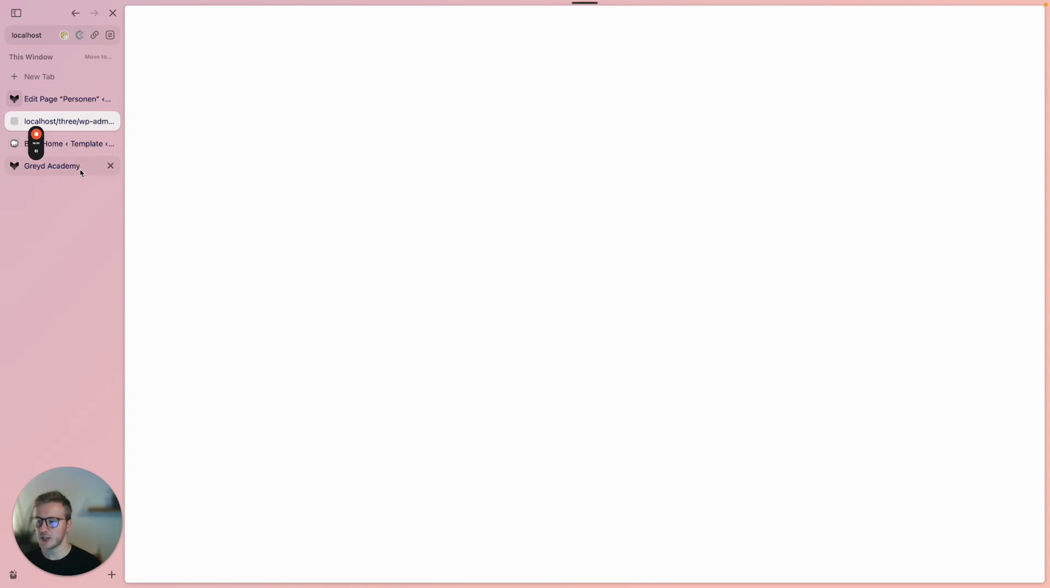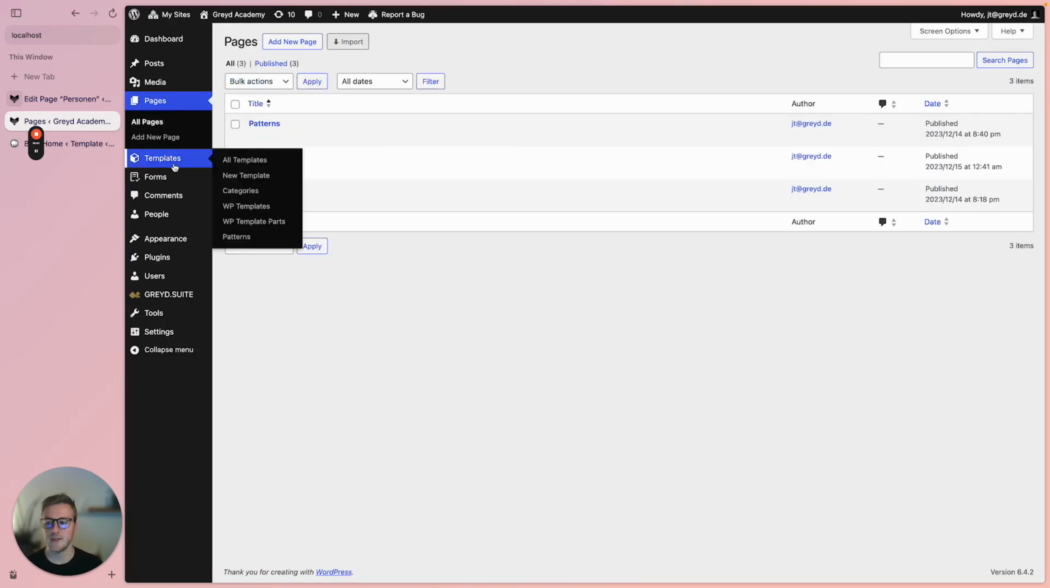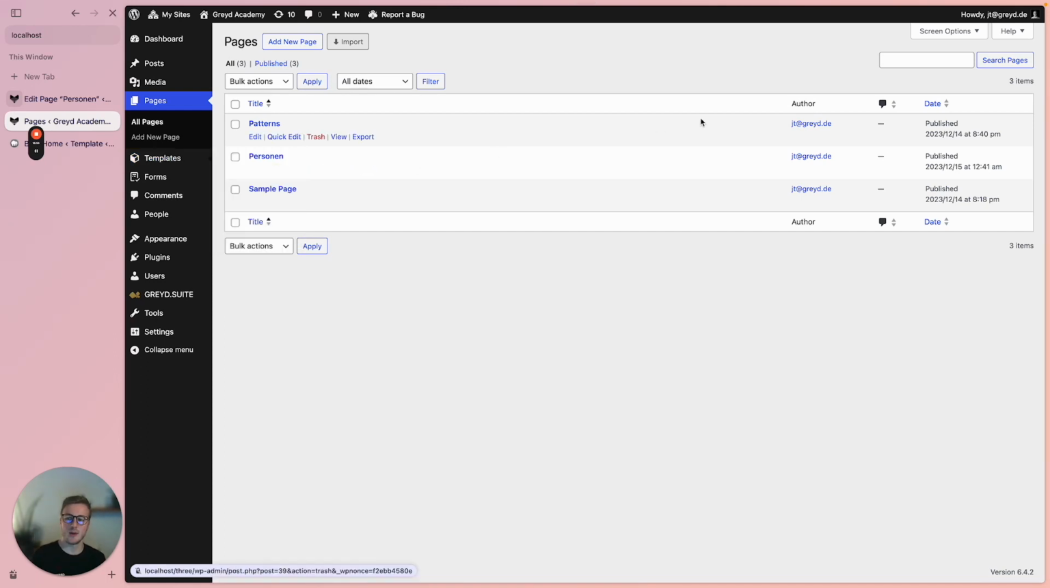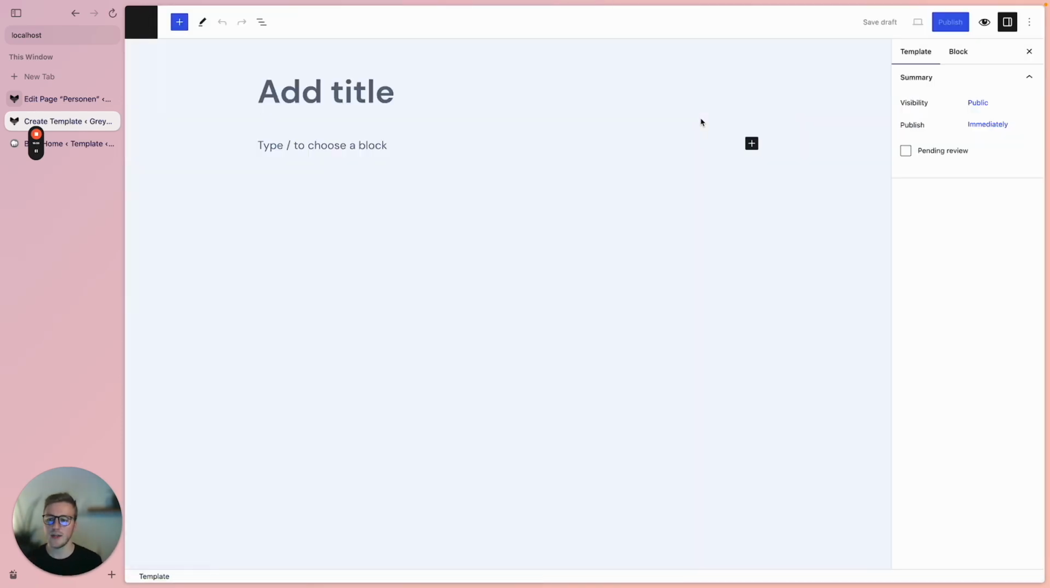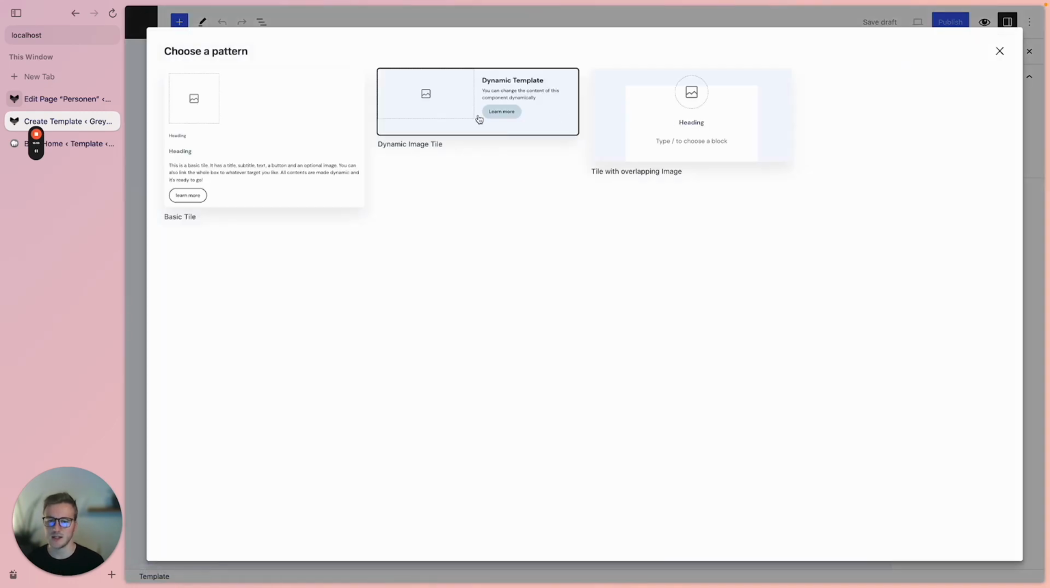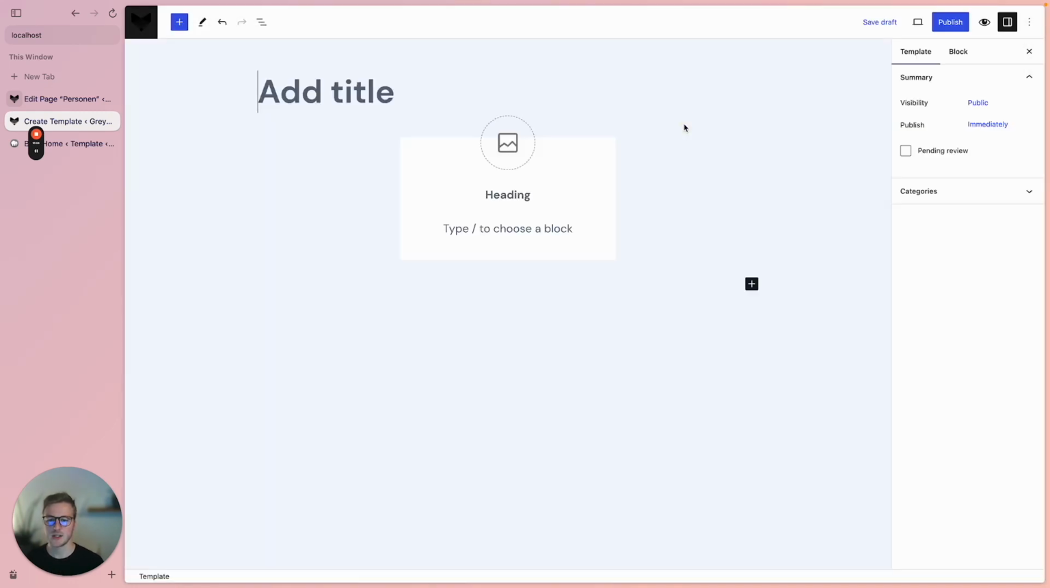But before we actually do that, we're going to take a look at dynamic templates. And dynamic templates are similar to patterns, but they're independent of their content and can be spread across hundreds of websites. So we want to create a new template. And a template is kind of like the wireframe structure that you can reuse across your site. We get these patterns. I want to select this and let's just name it dynamic box.